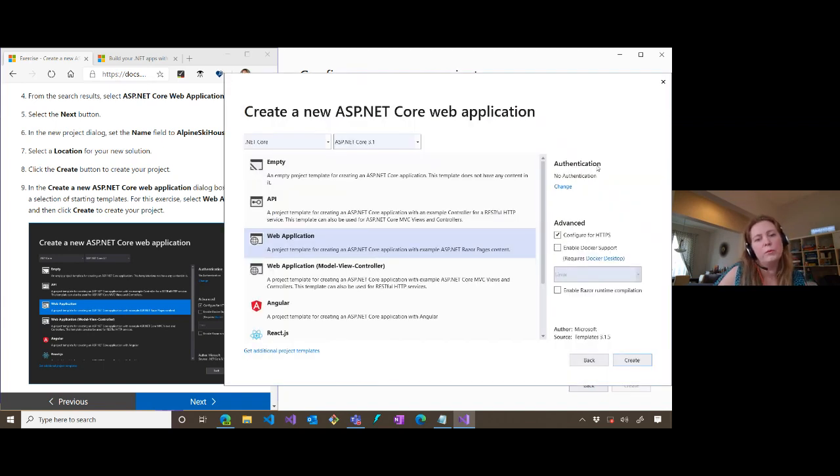Okay, so when you're creating the app, we're going to get a couple of different options. So here you can choose what is your target. So we want .NET Core. And then here you have a drop-down of the different versions that you can use as a target. So we are going to use the latest, ASP.NET Core 3.1. And then you get several different templates here.